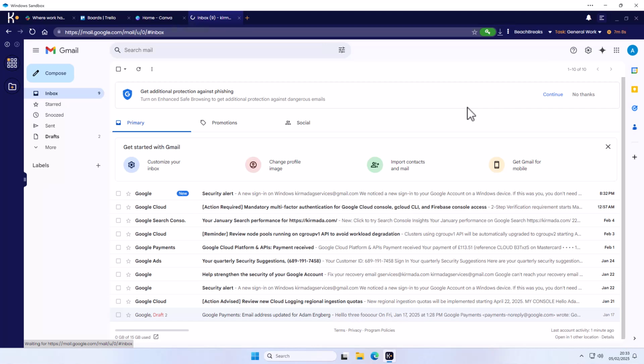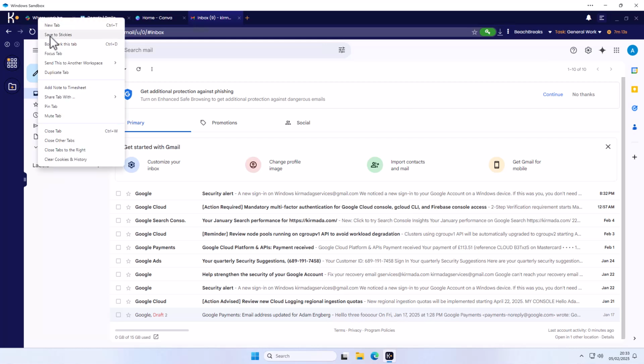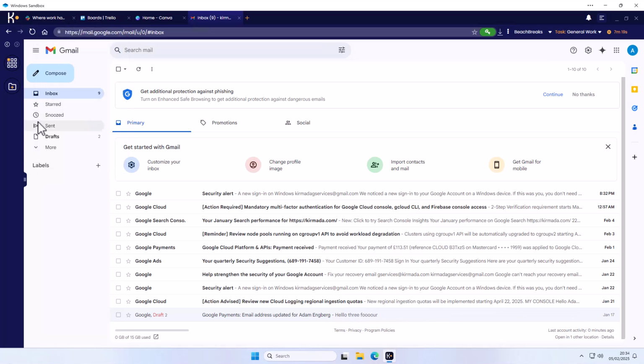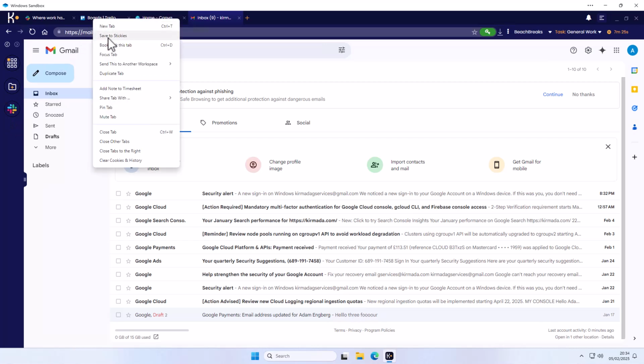And so now that I've got a few of these accounts set up across tabs across the top here, what I'm going to do is save these as stickies. So I right click on the tab itself. The second option down is save to stickies. I click on that. And what will happen is that will put an icon for this account on the left hand side here. So I do that with each of these.